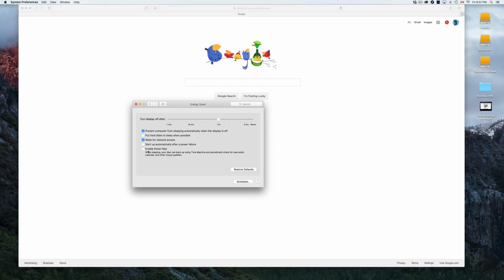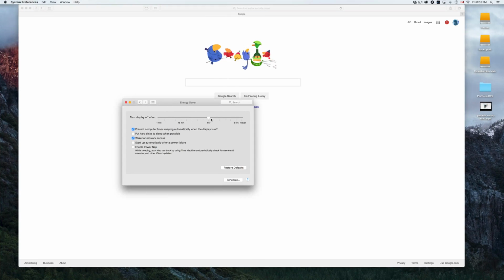And from here you have other choices as well for your display and stuff like that. My display turns off after 1 hour, and that's again because I turn it off myself, so I don't really need that. That can get annoying for me.